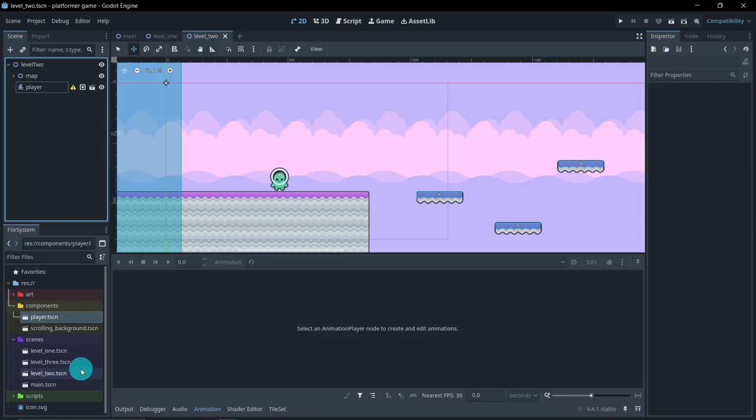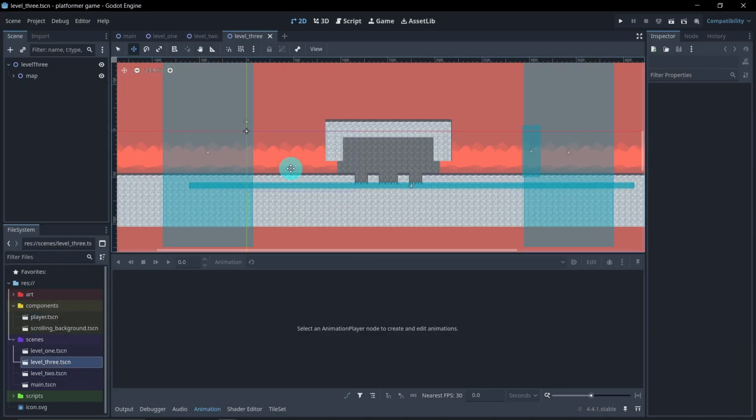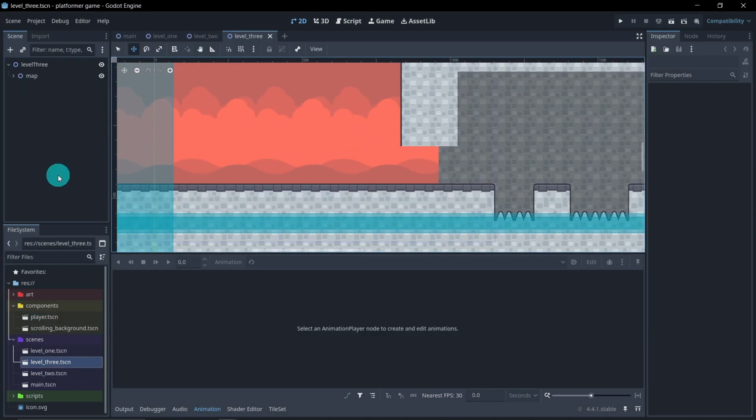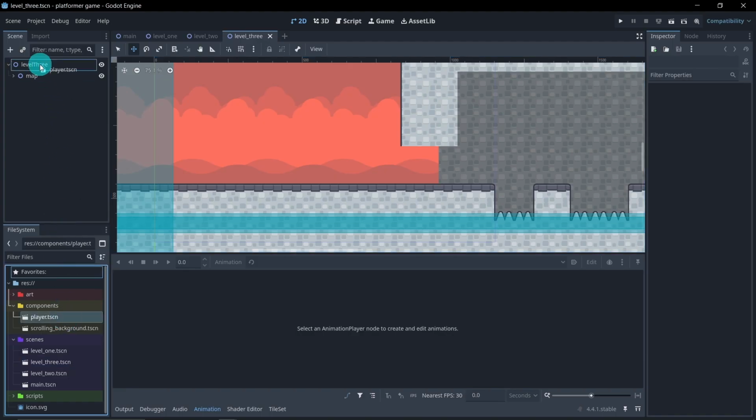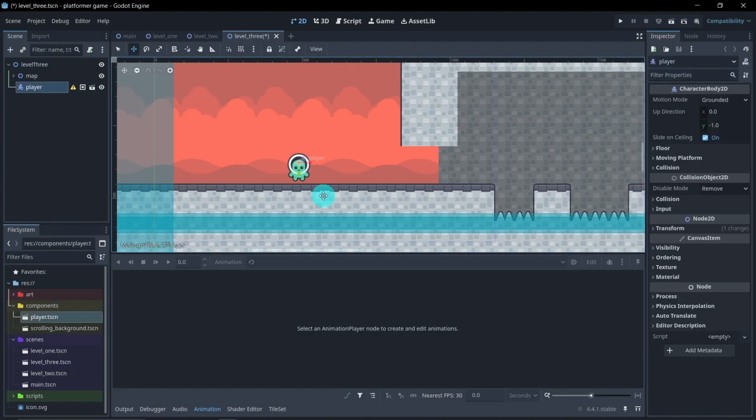Save that change, close up the map. Let's go into level 3 now. Again, zoom in where you want to drop the player. I'm going to go ahead, drag and drop them onto level 3 node. Simply move them right about here. Save that change. Now we can go ahead and open up the player scene itself.